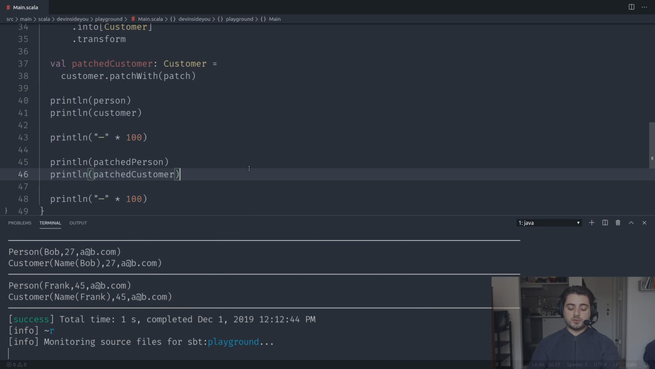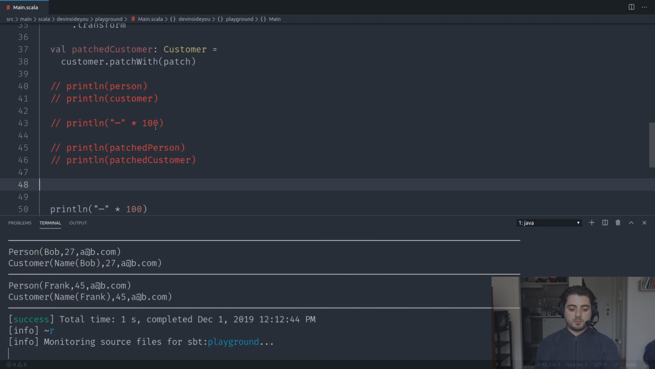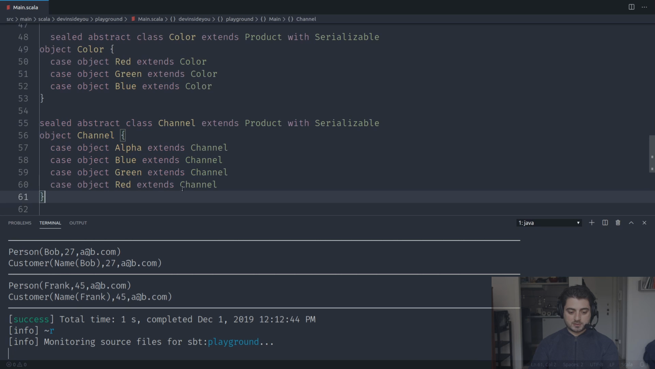All right. So let's go back to transformers. So Chimney also knows how to work with coproducts or ADTs. So what I'm going to do is disable these print lines for a bit, and I'm going to go back and paste something over here which comes straight from the documentation, because this example is really good. Okay, so I'm just going to press Control Shift V. I wanted to press Control V.